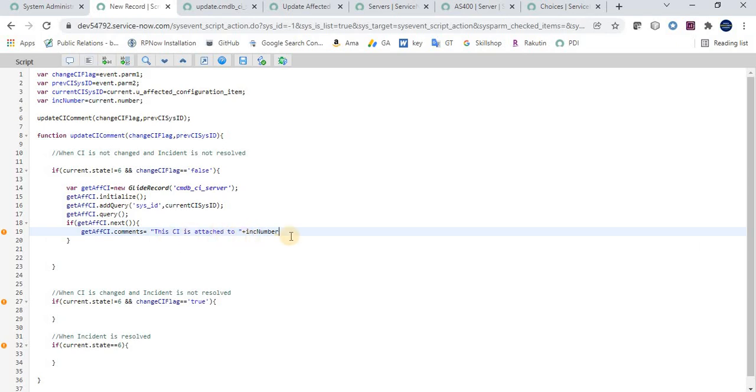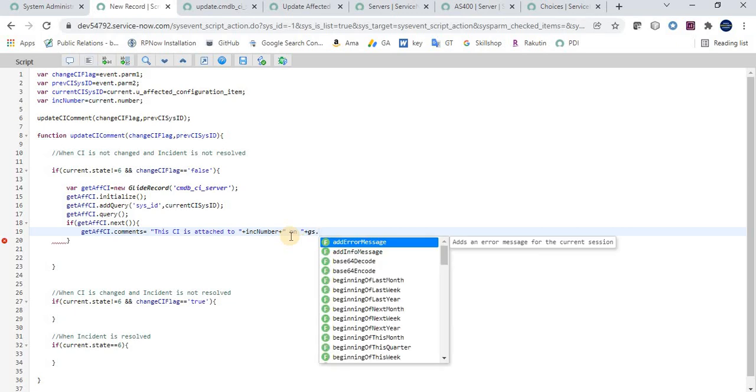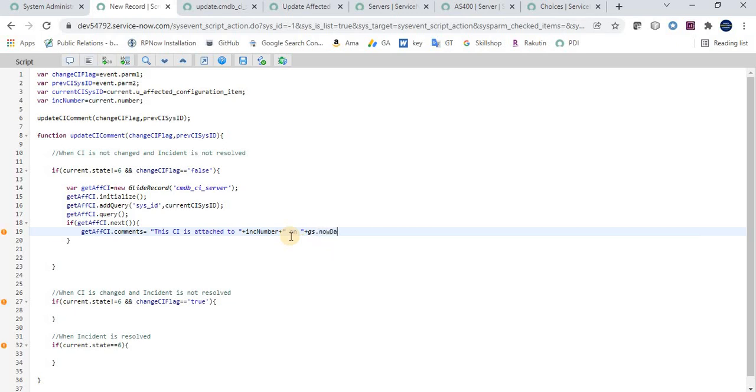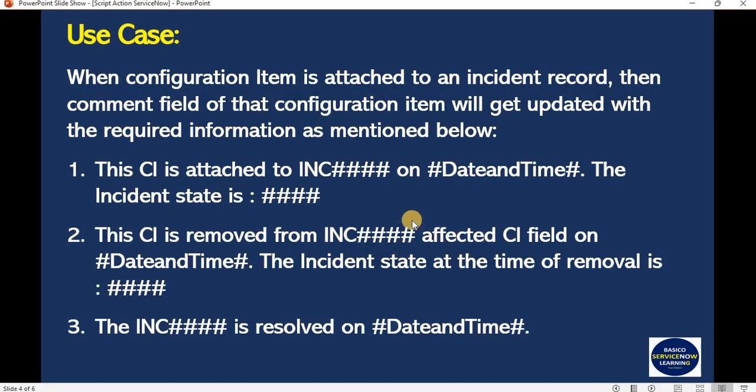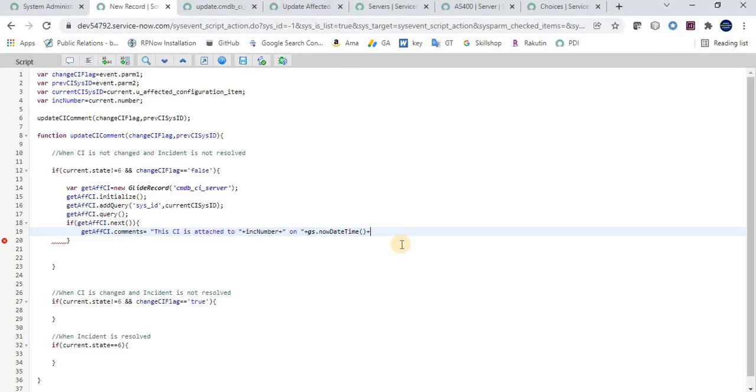This CI is attached to this incident number on date, right? Plus gs.now, date time, and the message is date time, the incident state is this. So here we can say current.state.